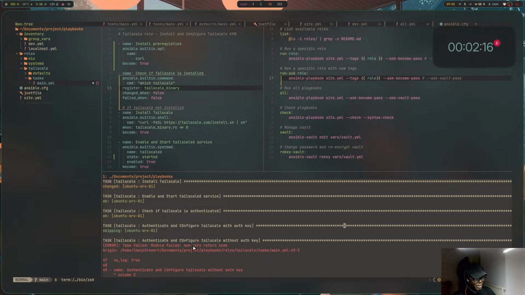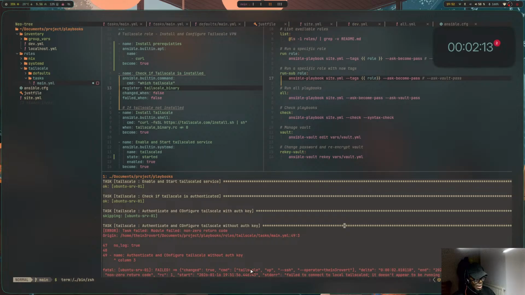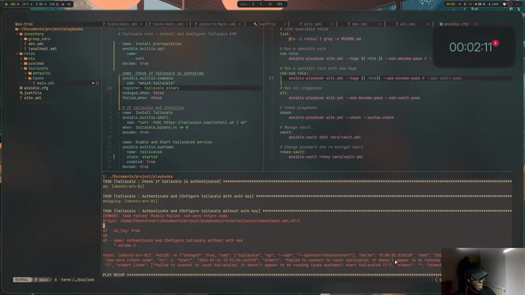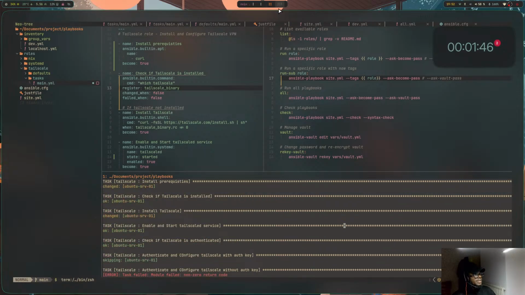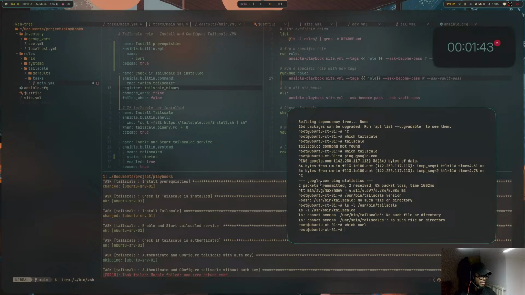Now I failed in this case because sudo systemctl start tailscale failed to connect to local Tailscale. It doesn't appear to be running. So the systemctl start tailscale. Okay, so let's see. I think we definitely have Tailscale.